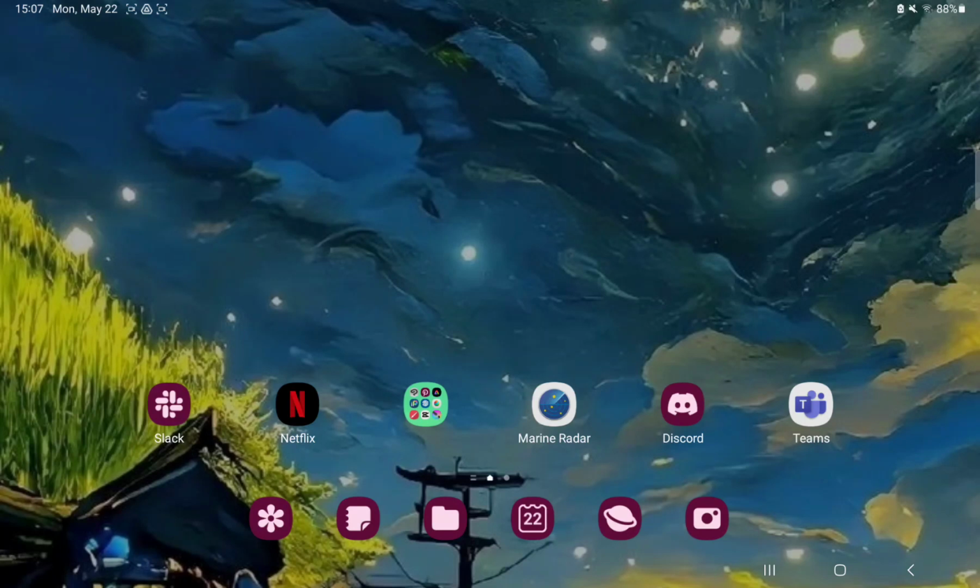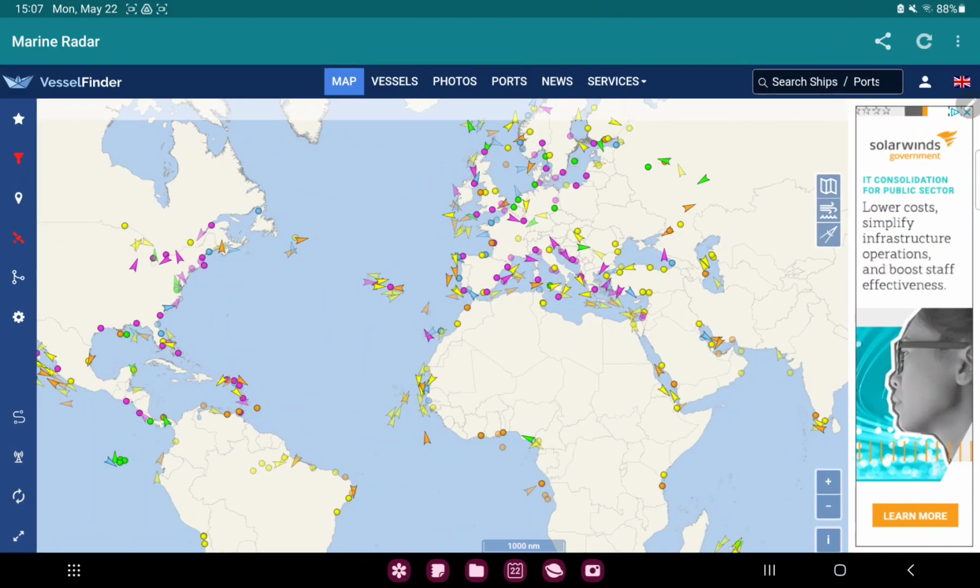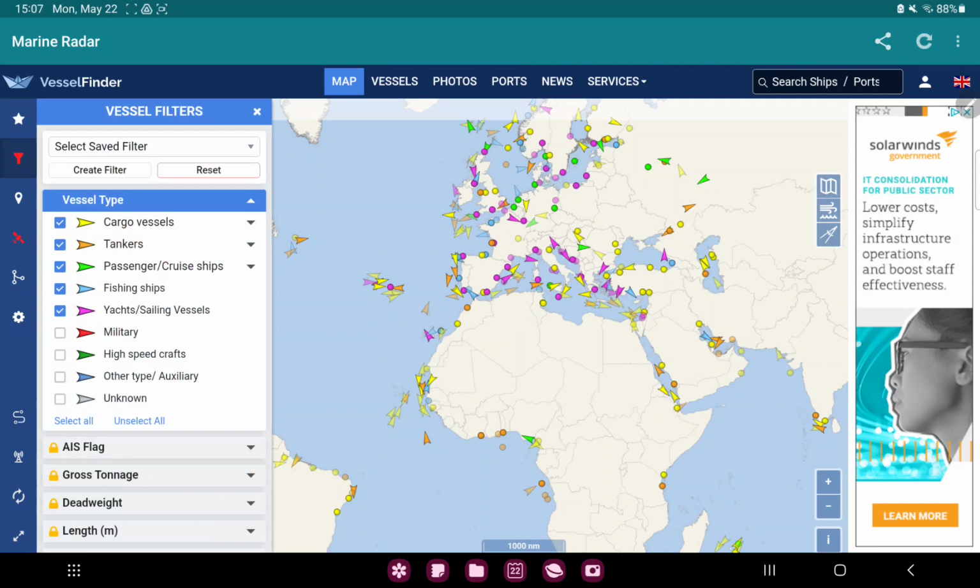First of all, open the application on your device. At the left side of the screen, go to the filter icon below the star button, and in the vessel type section you can find the sixth option, military, and just click the white square icon. And now the military vessels are displayed on your map.